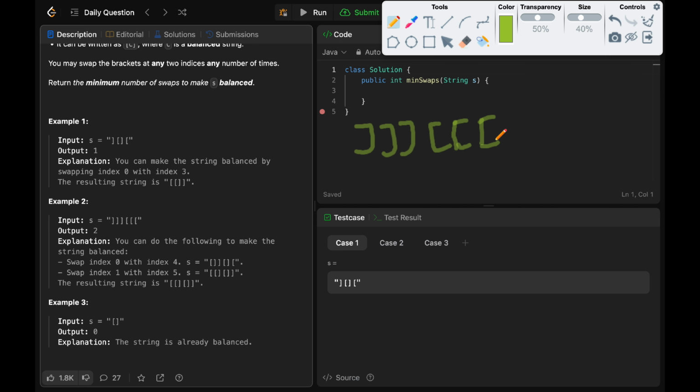Similarly, in example 2, we can swap index 0 and 5 and then index 1 and 4 to make the string balanced. In this case, the number of swaps was 2, so we will return 2 as an answer. And finally, in example 3, the parentheses are already balanced, so we will return 0 in this case because we don't need to swap anything.